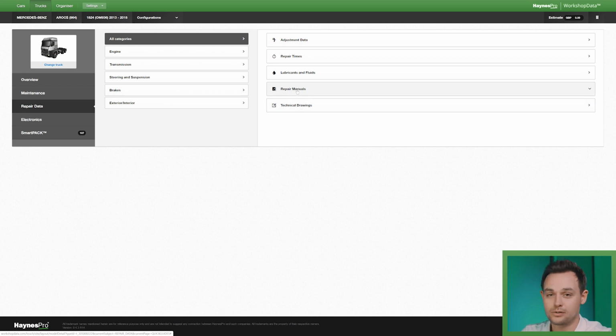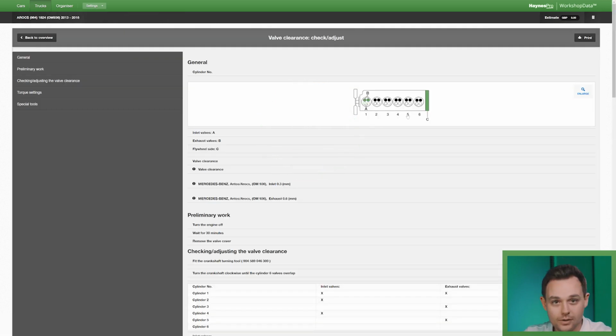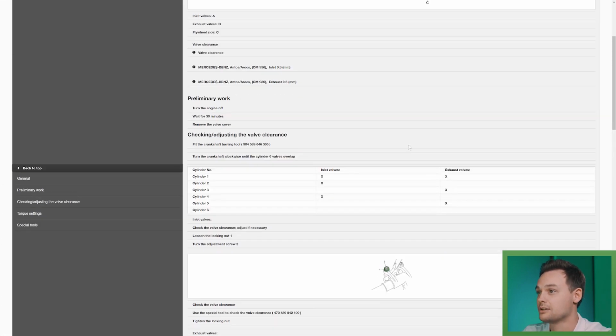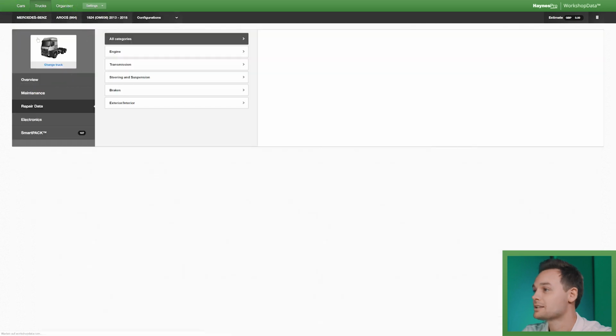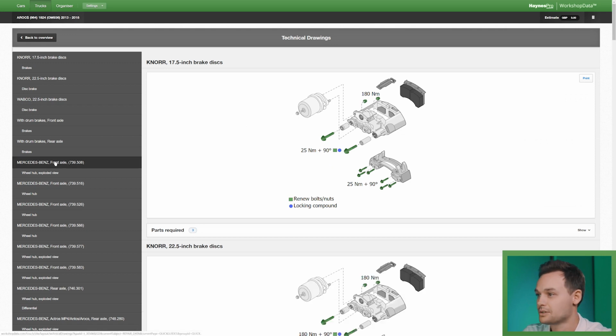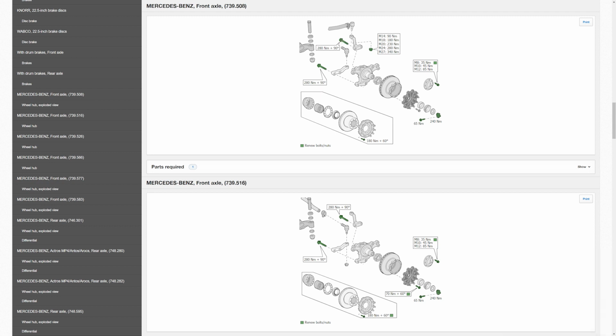Next thing I'd like to show you are the repair manuals, such as this one for valve clearance. Again, clear images and an extensive description of all the work that's needed for this particular job. And I'm going to go back to overview, and these are the technical drawings that I'd like to show you. For instance, for the front axle. Again, clear images. You can see the tightening torques for the bolts and also for the nuts and different sizes of the nuts.